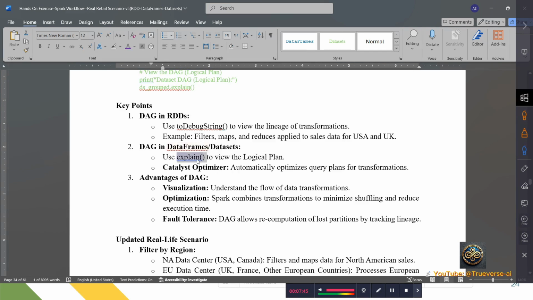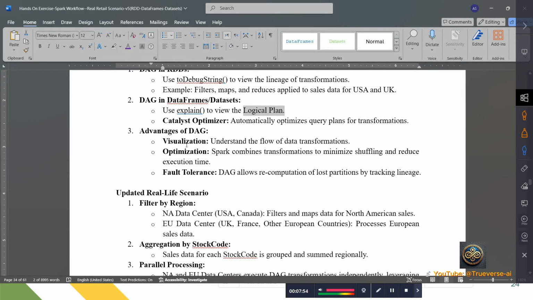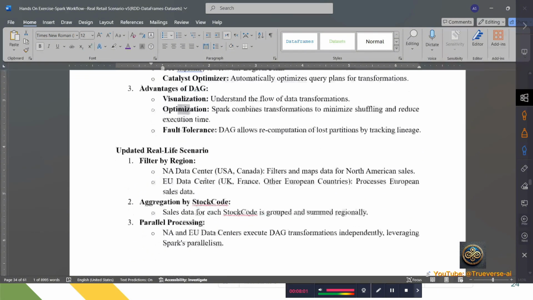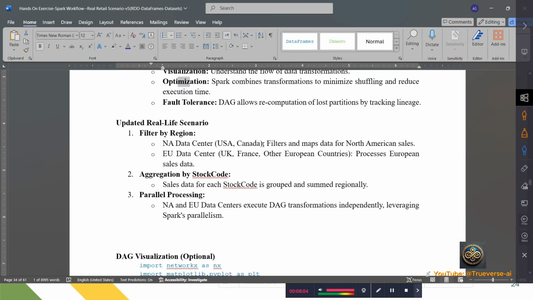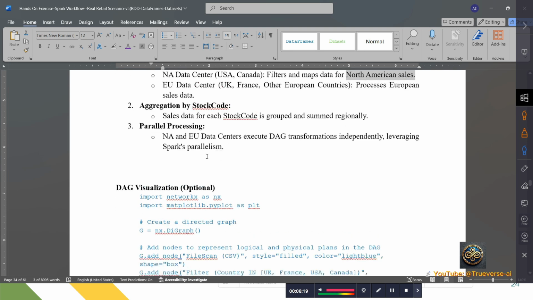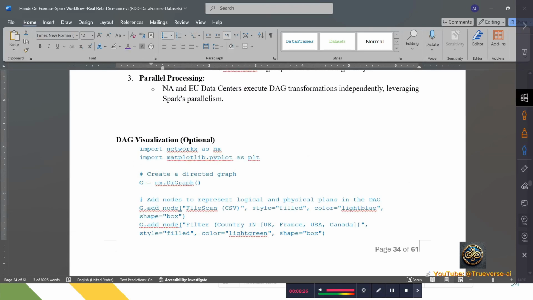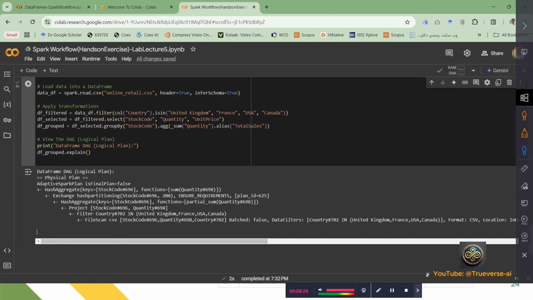So this is the DataFrame and dataset, same. So showing the logical plan, the advanced DAG, we can use visualization or use the Spark UI to show that. For our region, filter and maps, means for North American, and then we need to process European data, aggregate, and this is explained in the code. For the advanced one, this is optional. Actually, this is DAG, so for sure you don't need to worry.